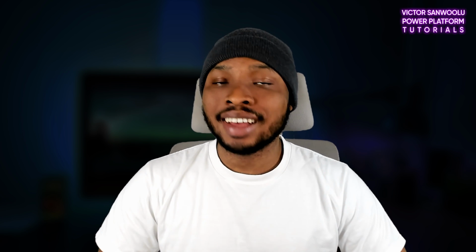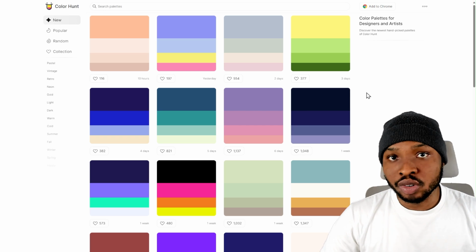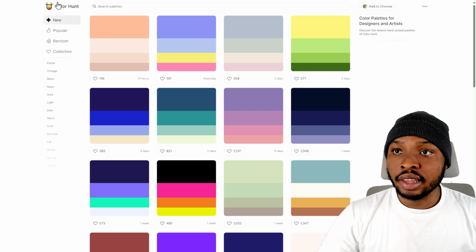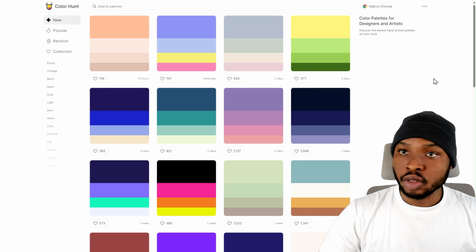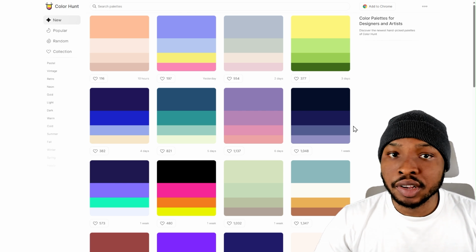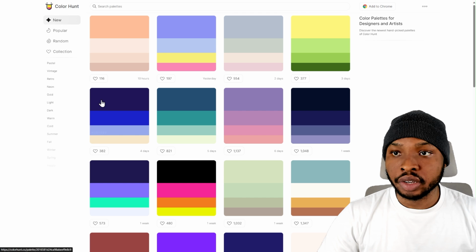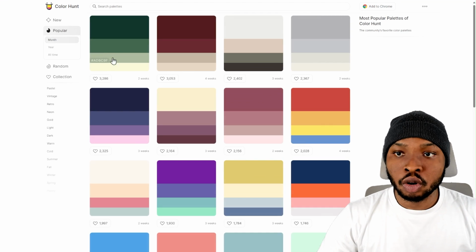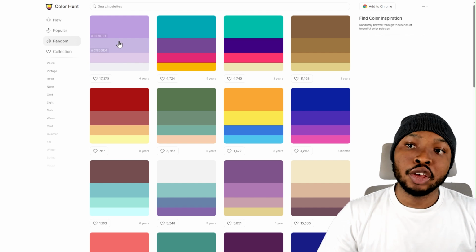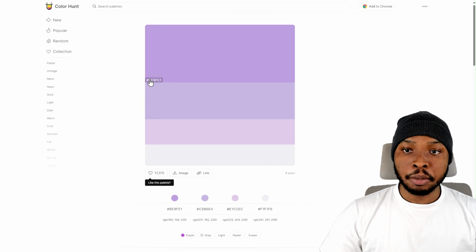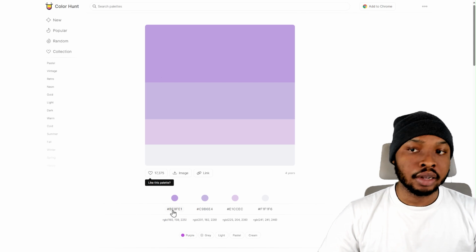A question I get asked a lot is, how do you get the color scheme you use on your apps? One of the tools I use is Color Hunt, and the link is colorhunt.co. So this allows you to browse different color schemes submitted by artists and designers worldwide. You can check the popular colors, you can check random colors, and once you find the color scheme that you like, you can just copy the code. It has an RGBA code and the hex code.